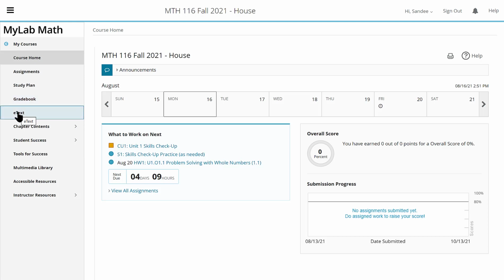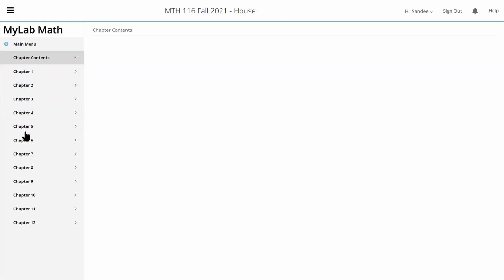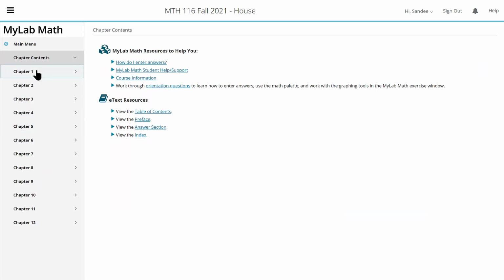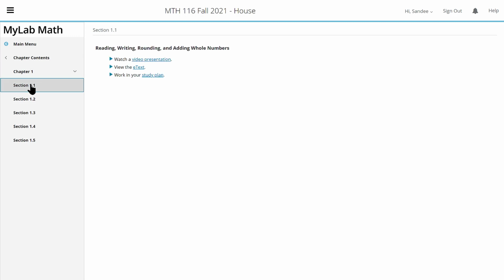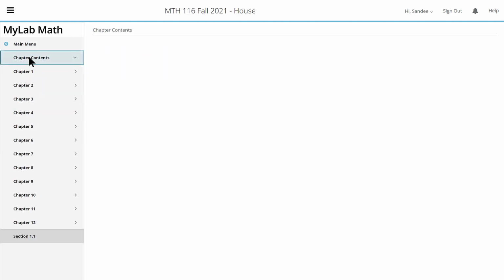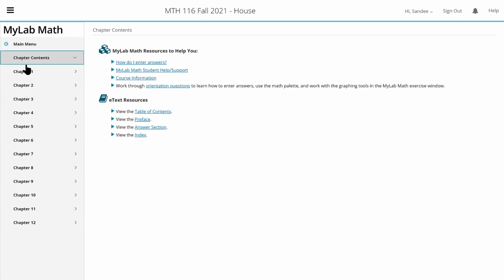There's also access to an e-text, and that text is also available under the chapter links. So if I click the chapter contents here, you'll notice I have all the chapters of the book listed here. So if we're studying in chapter 1, you can go into section 1, and you'll see there's a video, there's the e-text, or you can go and do some practice in the study plan if you'd like to. So each one of these links takes you to a video presentation, the e-text, and the study plan for that particular section. So you can do that for any chapters that we cover.